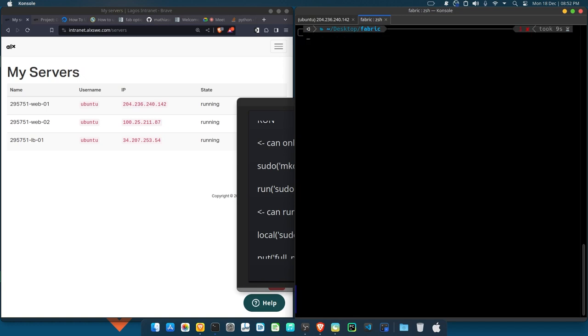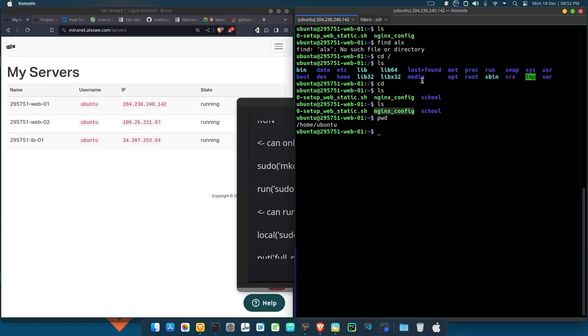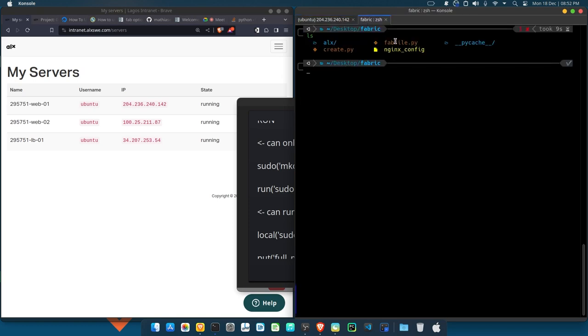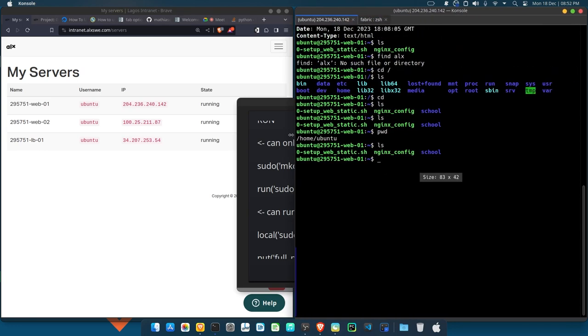So now let's check on our local machine. Let's ls. Now did you see the file? Did you see nginx? So you can see nginx here. Now on our local machine, you can see that there's no file like fab file. We just have this, this, and this.